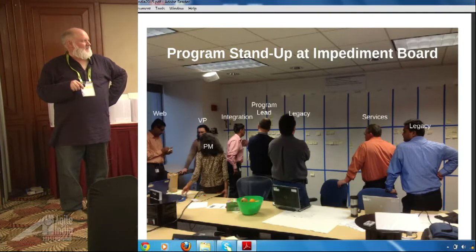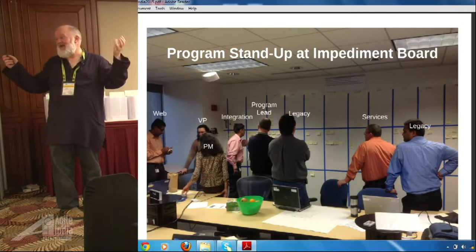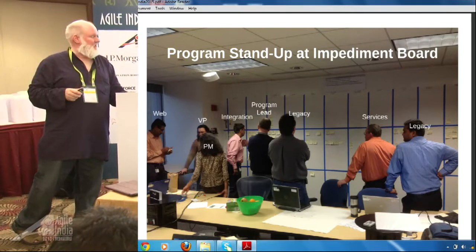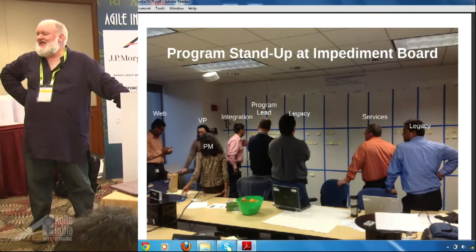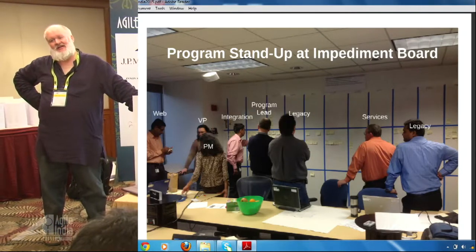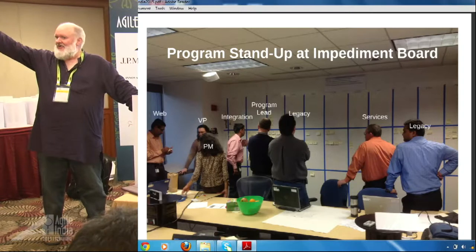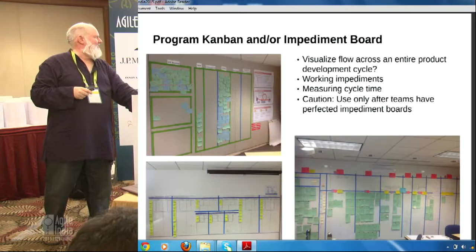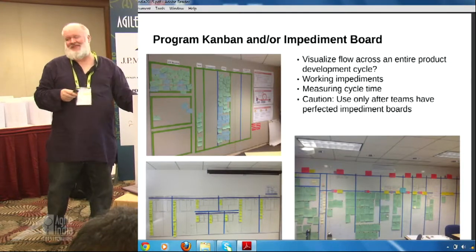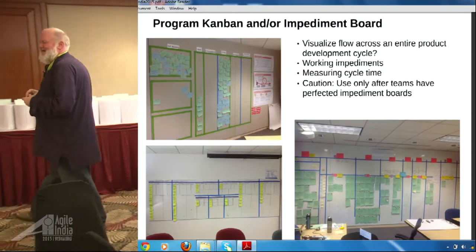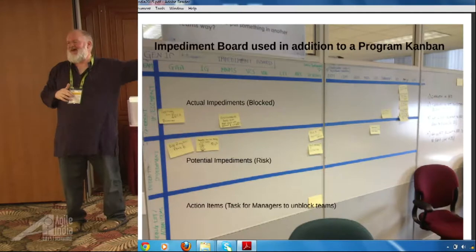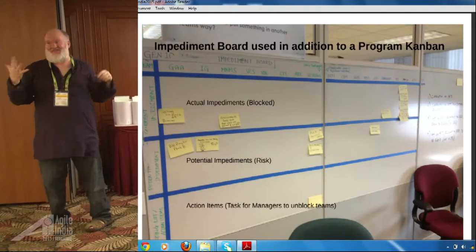Somebody writing web services. There's all kinds of legacy stuff from other sites of GM. We would have 23 people in this room doing the stand-up every morning across 23 teams. Interestingly enough, we started working with this and started establishing a program level Kanban, right, which worked pretty well. But it got so complex, even though they had this big program level Kanban that would trace flow and try to trace cycle time across 23 different teams, they always kept the impediment board going because it was such a useful little thing.